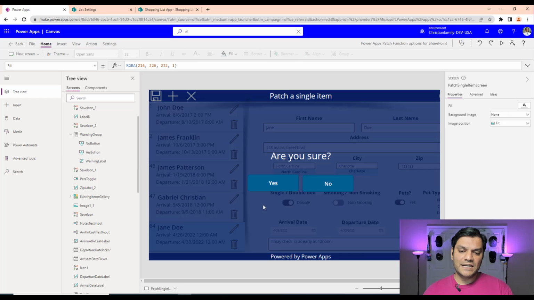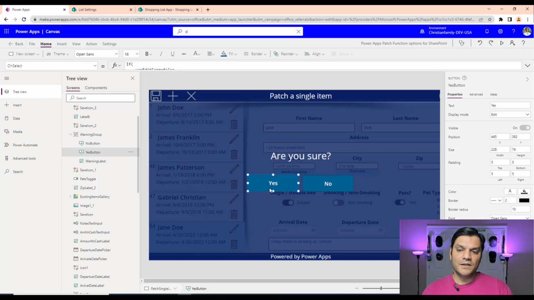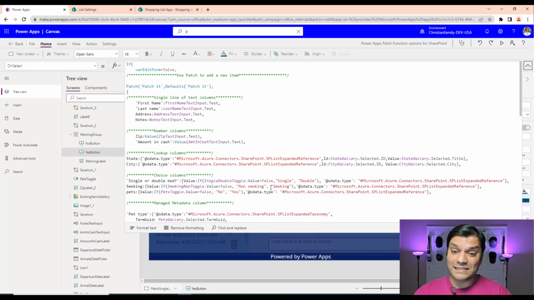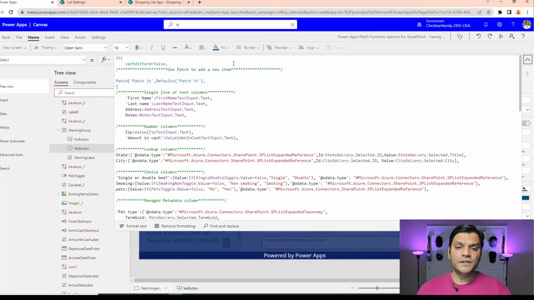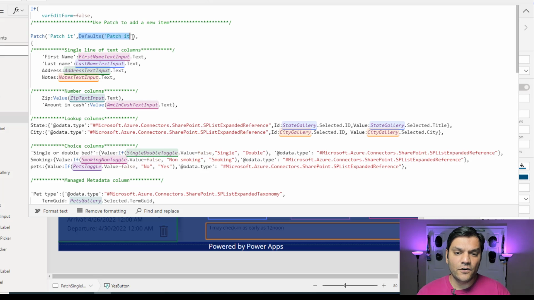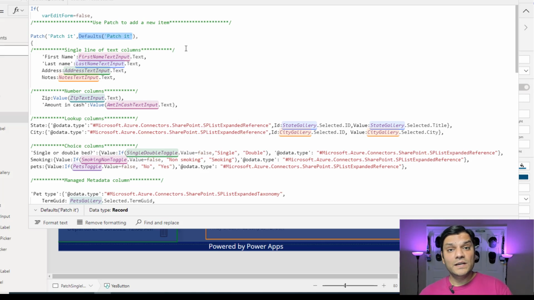So I'm going to click outside, and now we're going to click on this yes button, because in this yes button, this is where all the magic happens. Now, granted, it looks like a lot is happening over here, and I agree there is, but let's break it down and then we'll actually understand what the heck is going on. So the first thing we've got to understand is that there are two scenarios this is used. One is when you're adding a new item and when you're patching or updating an existing item. So anytime you see a patch function and you've got defaults added to it, that is always a sign that a new item is being added. So keep that in mind.